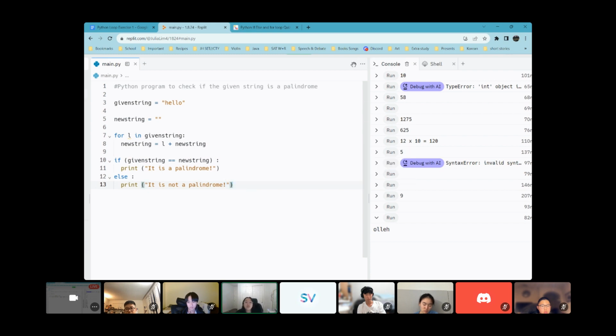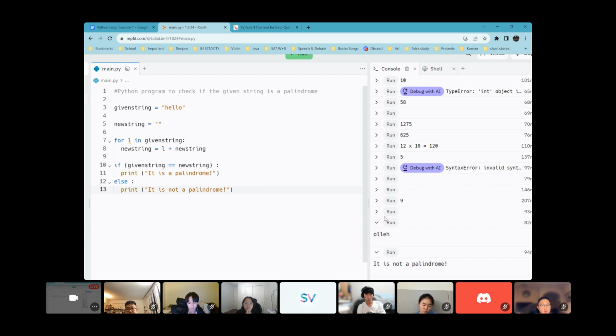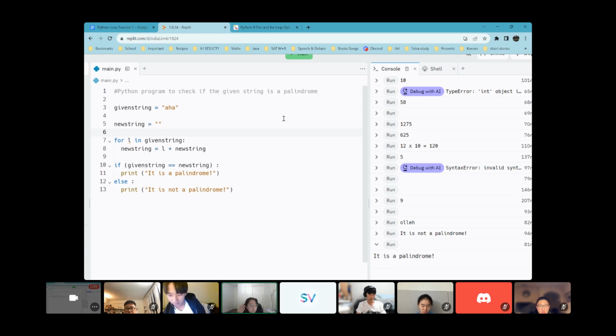Okay, so let's try running this. And yeah, it is not a palindrome because clearly hello is not backwards for Ole. However, maybe if we did something like aha, which is obviously a palindrome, and you run this, you can see right here that it is in fact a palindrome because it's the same forwards and backwards. So this is how you use loops to check if something is a palindrome.